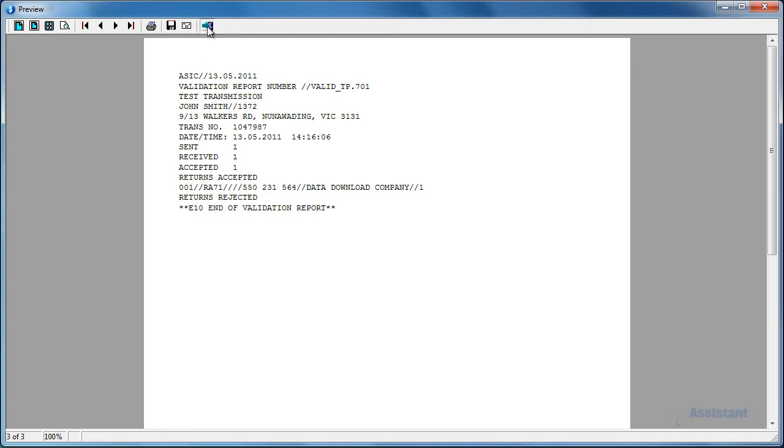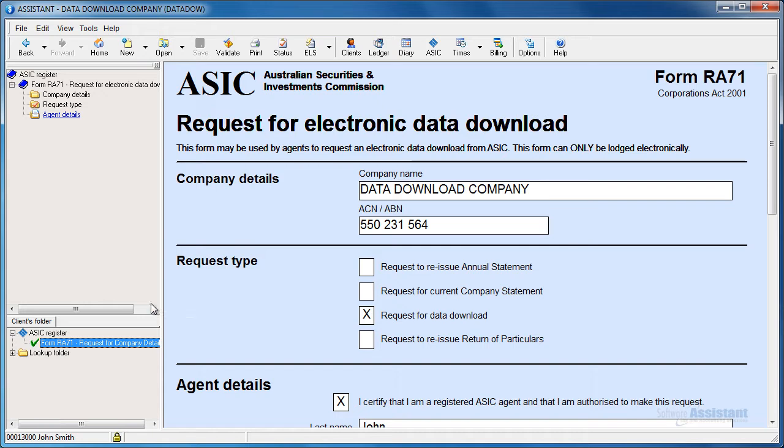If we close the preview screen, we will see that Assistant has changed the status of the lodged form automatically. The green tick represents the accepted status of the form. During lodgement of the RA71 form, we have received an outbound file from ASIC containing the data for the requested company, Data Download Company. Assistant did not import the file automatically.